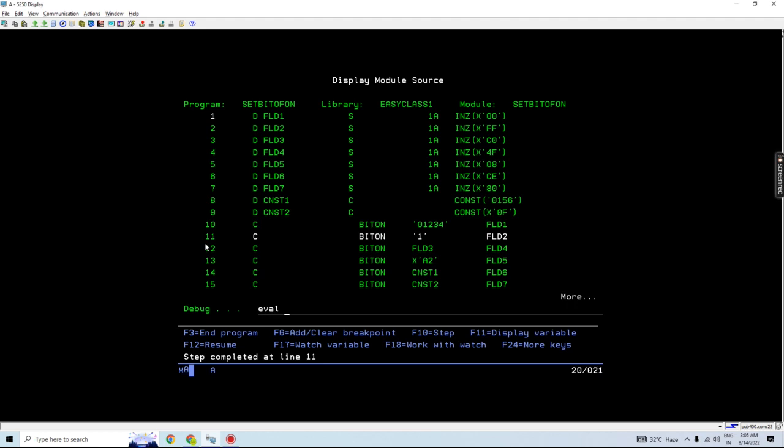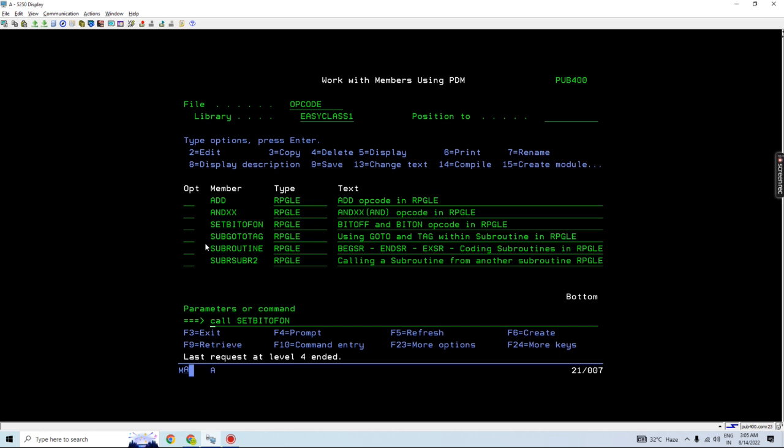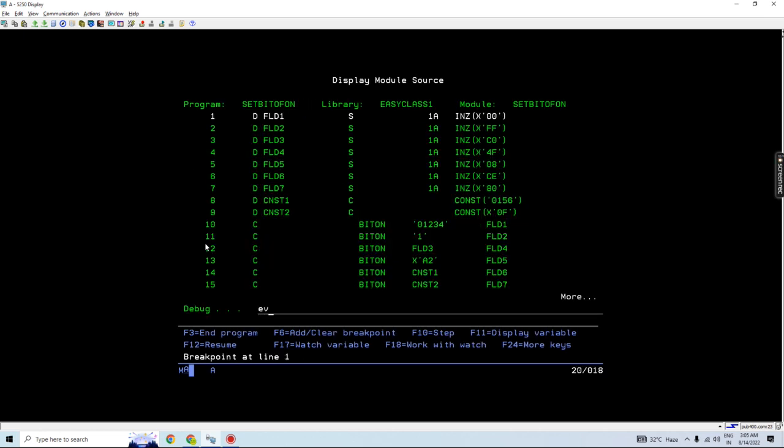How can we see this? EVAL FLD1 colon X. You can see this is now F8. Let me take it back and call it again. If I do EVAL field1 colon X right now, you see 00. That's the initialized value. But if I press F10 here, you will see the value change to F8. So this is how BITON works.